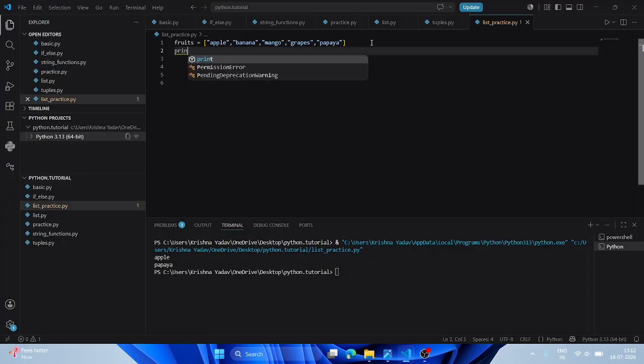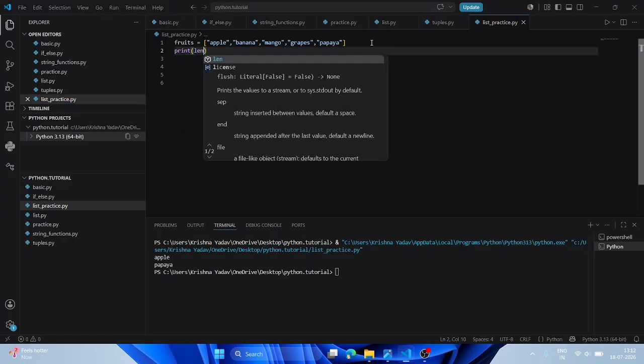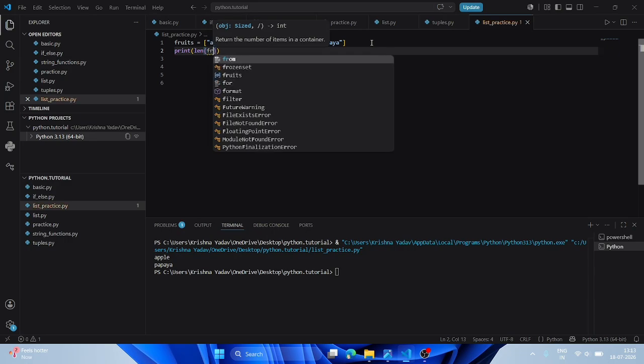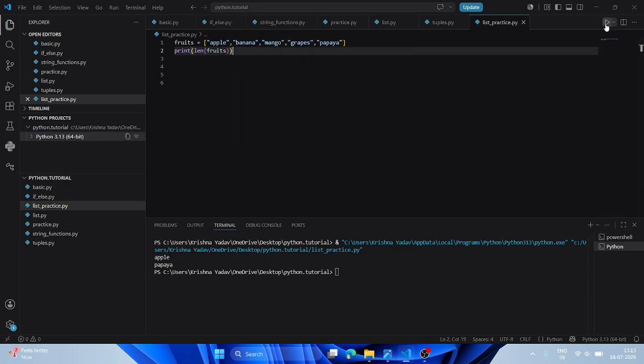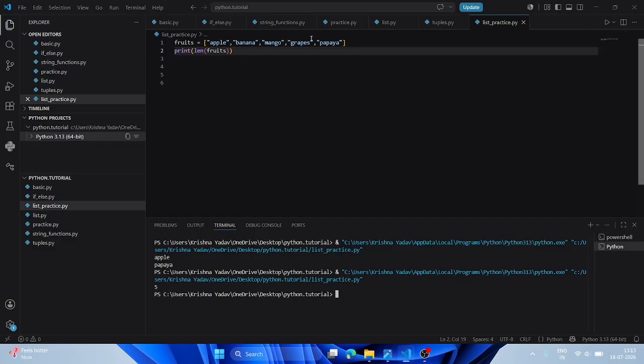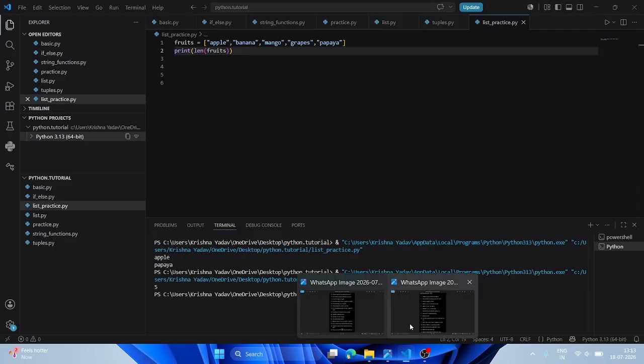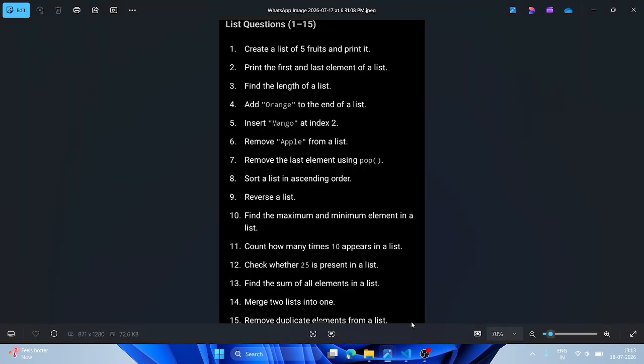So we will print the length. I have told you earlier to use the len function, then the variable name. The output will be 5 because the list contains 5 elements. You can see here the output is 5. I hope that you are all clear. Move to my next question. I will not practice all the questions with you. You take the screenshot and practice by yourself. If you face any problem, kindly DM or comment down. Then I will make a separate video for this also.